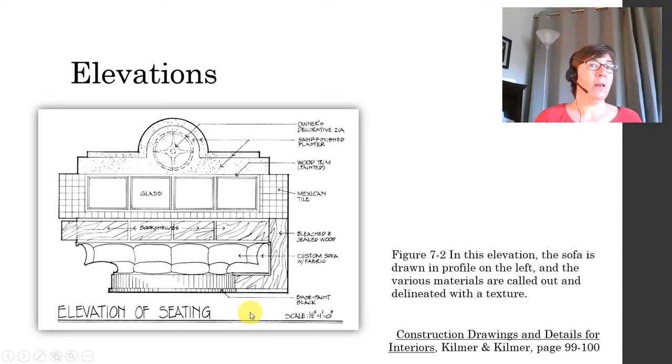In all of these cases, the pattern or the texture really helps show where those materials are and the extent of them. They go all the way to this particular line. They go to this line. And so it's an easy way to show those particular materials.